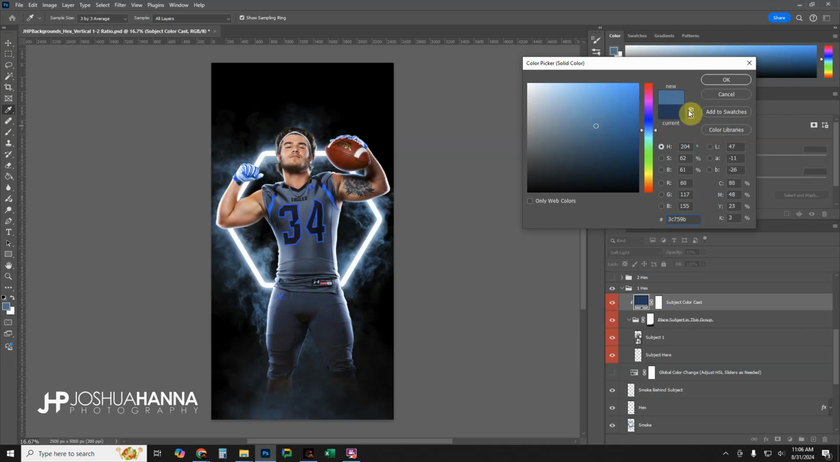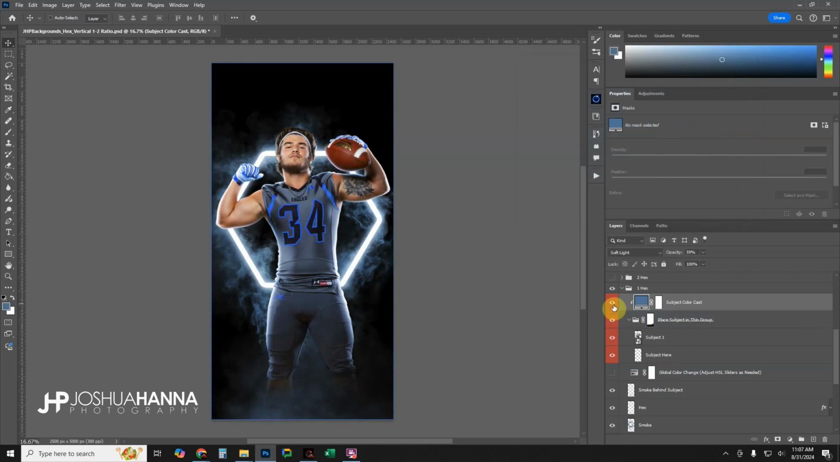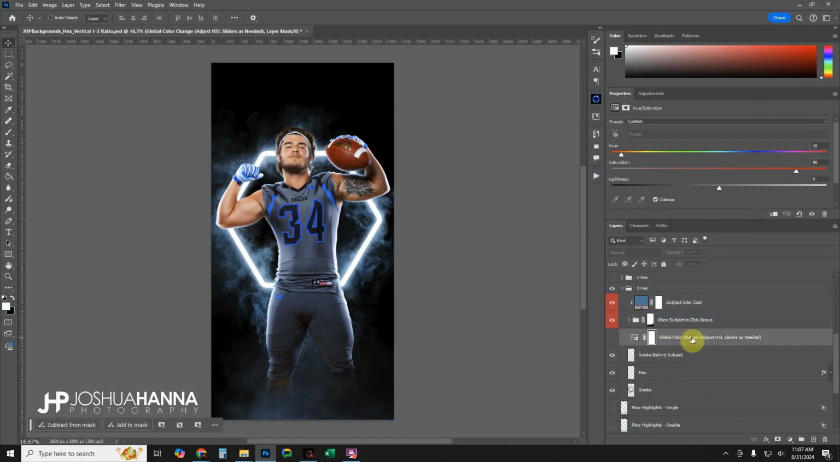So I think something like that looks pretty cool right there. Again, it just gives him a little bit of that color cast to make him feel like he's part of that environment, which I think looks really cool. Now within this group, let's collapse the subject group, we're also going to find a global color change.